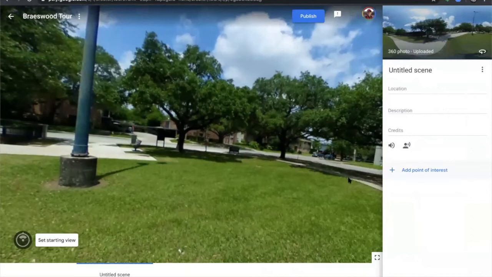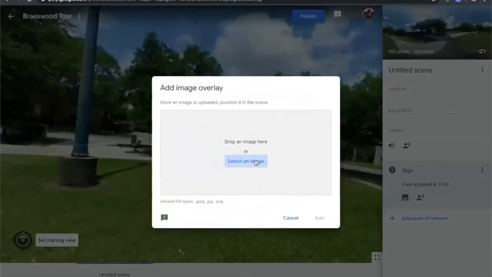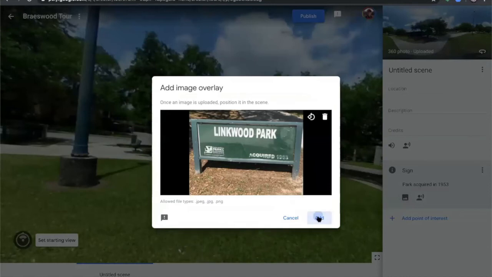So I'm going to add a point of interest here, and I can describe this. Park acquired in 1953. All right, so I'm going to go ahead and add my image there. And I'm going to right size it.